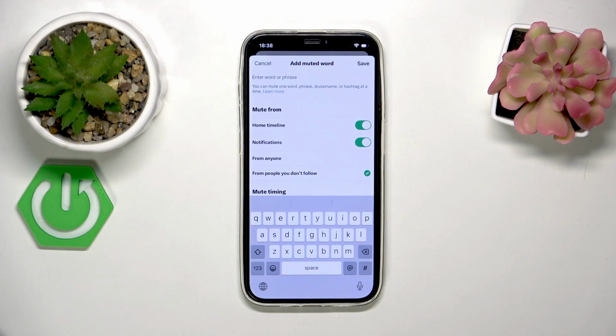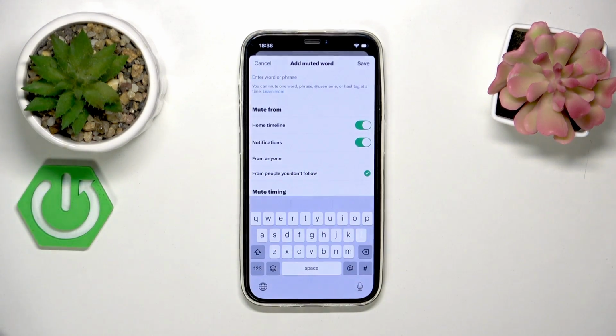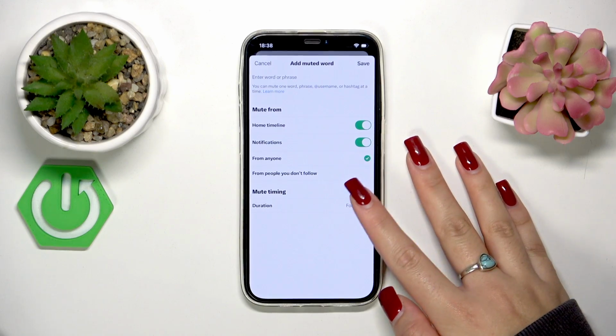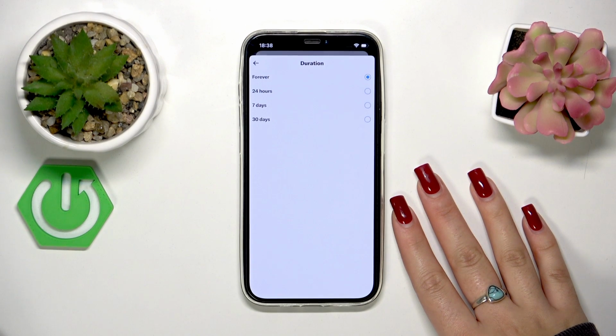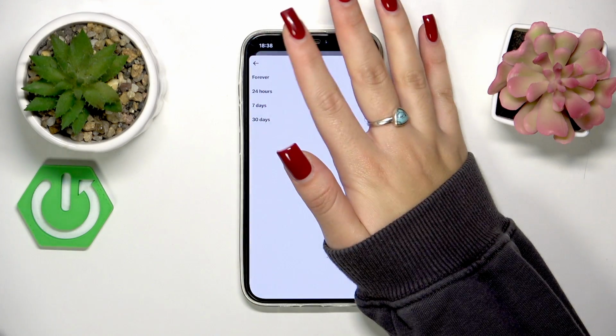And also you have to decide and select mute from home timeline and also notifications, and select mute from anyone and from people that you don't follow. So you can switch between them, and of course you want to set a duration for how long you want to mute something. It could be forever, 24 hours, 7 days or 30 days.